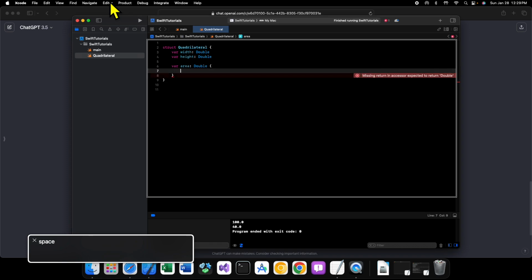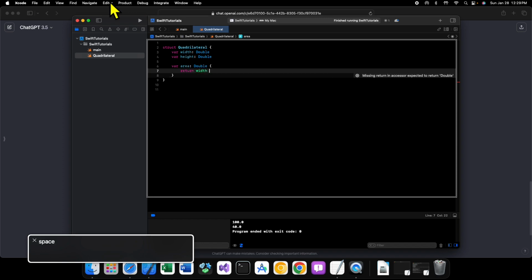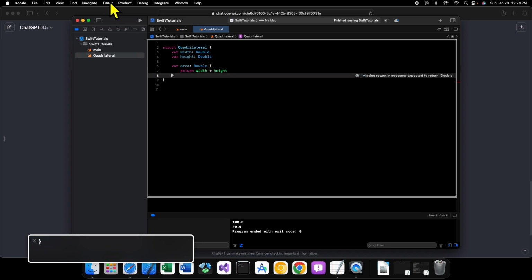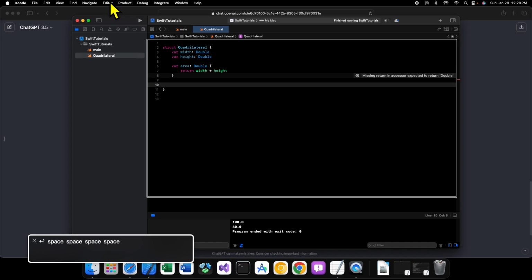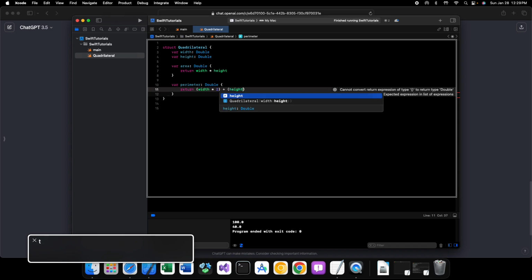Then, inside of its body, we need to do whatever calculations and then return what we need to. So because this is a single line calculation, you can just do a return width times height. Like that. And then for perimeter, we do the same thing. Var perimeter double return width times 2 plus height times 2, like that.